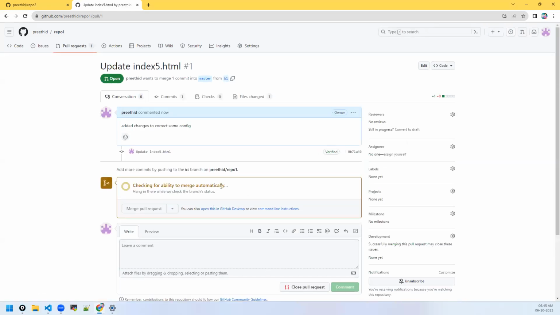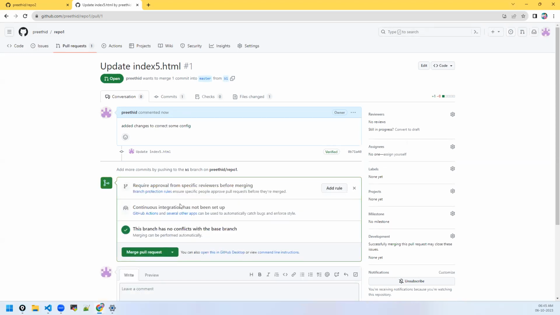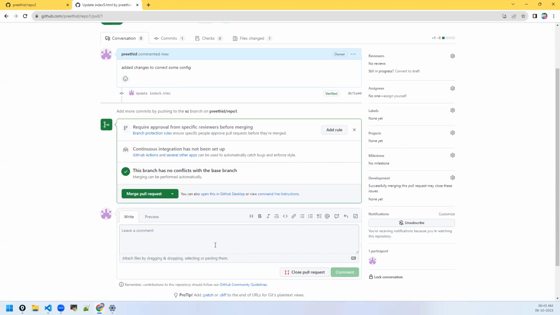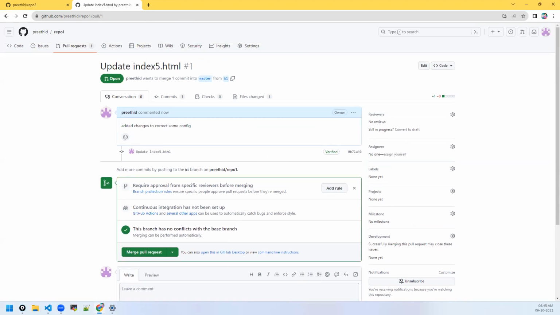Checking for ability to merge automatically. Require approval from specific reviewers before merging. Whether you need an approval to merge or whether you have permissions depends on the settings of this project. Whenever the repository is created, your lead or manager will create rules like only certain people can merge and only certain people can approve the request. See here, add rule. Because I am the admin of this repo, I have all permissions, so it is giving me add rule.